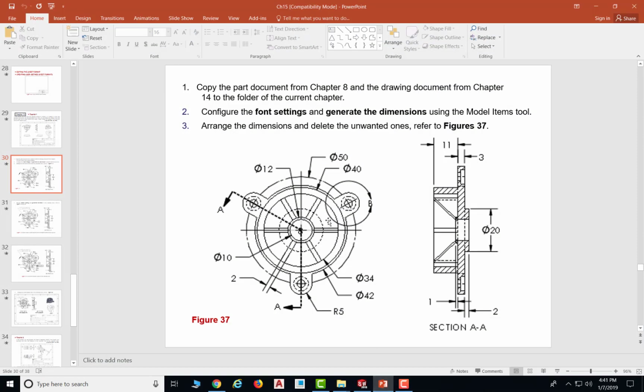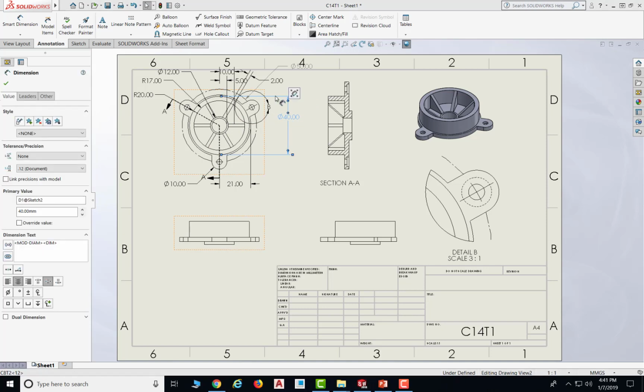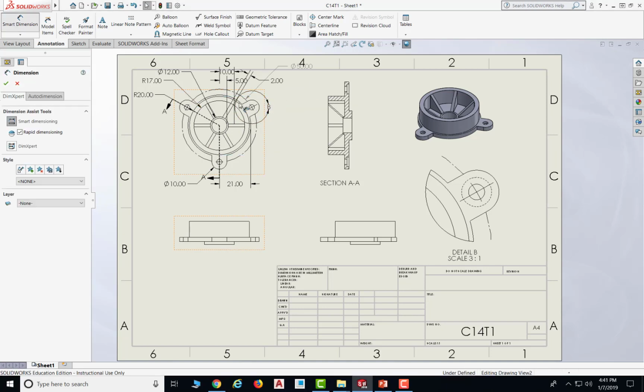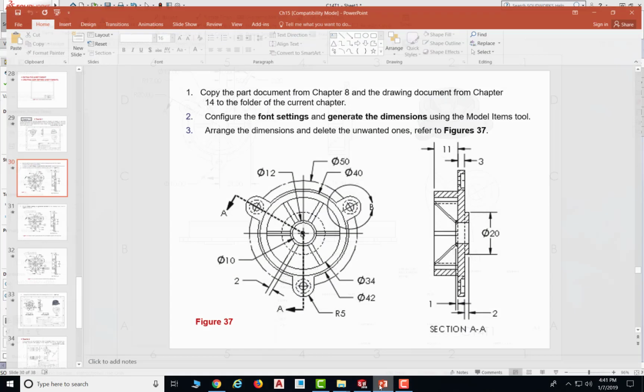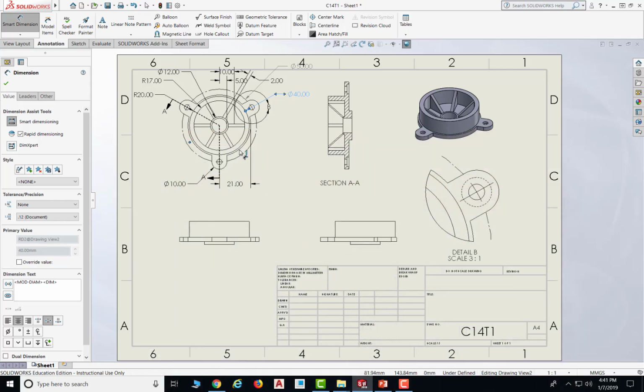And another is 40, which is the third circle. So let's see if we have a 40. Yeah, we do have a 40 here, but same problem. So we are going to delete this 40 and put a 40 up there. And the next one is going to be 34. So this one, 34, which we have a 17 here. So I'm going to drag the 17 down here.